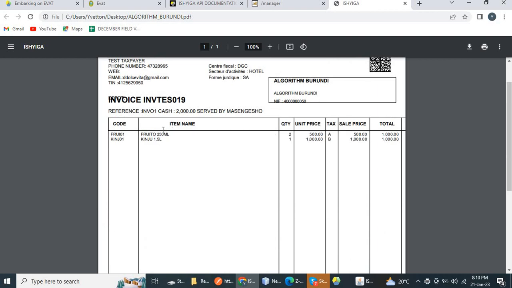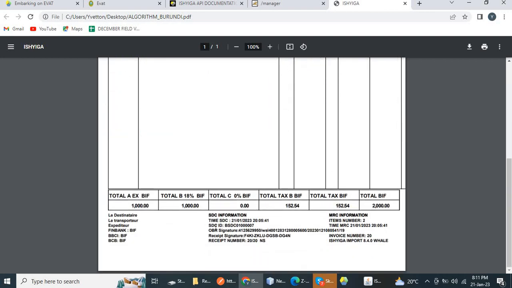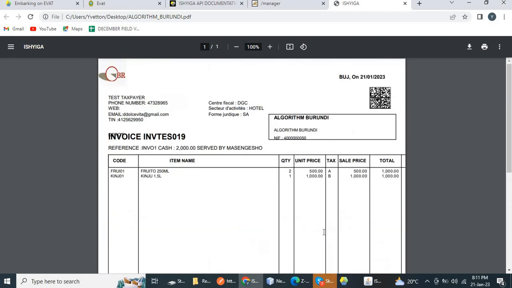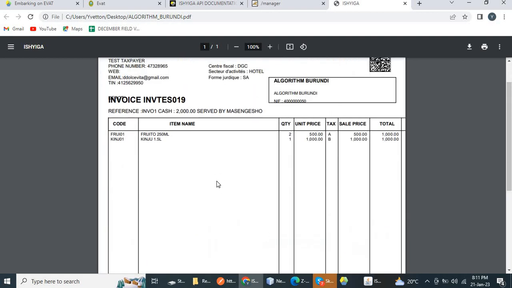We have sale, this Frito 250 ml, the quantity of 2, and Kinju 1.5 liter, the quantity of 1. And this Kinju is taxable because it has tax code B, and also you get the screenshot of OBR. This is how our invoice looks like when we print it.